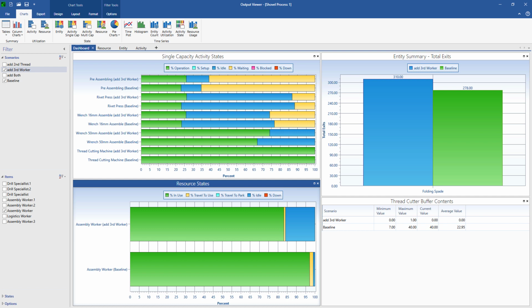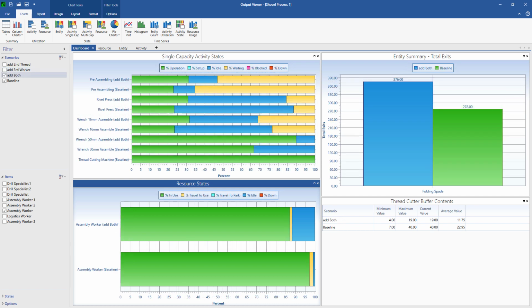Showing the addition of an extra worker, we can see the worker can clear the buffer and remove the bottleneck, which is good news. However, the throughput for a single thread cutting machine has only increased from 278 parts to 310, a 12% increase, but below the 30% that we've been tasked to find. Our final scenario compares the addition of both an extra thread cutting machine and an extra worker. In this case, we can see the worker can steadily clear the buffer of both thread cutting machines, increasing the throughput from 278 parts to 376 parts, an increase of 35%, well over our 30% target.